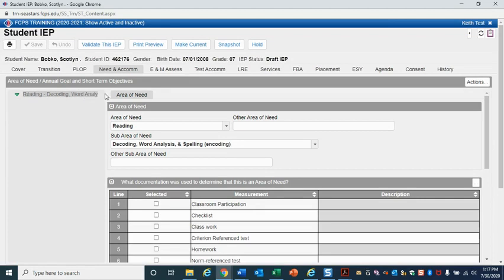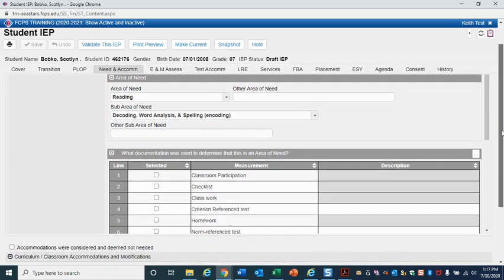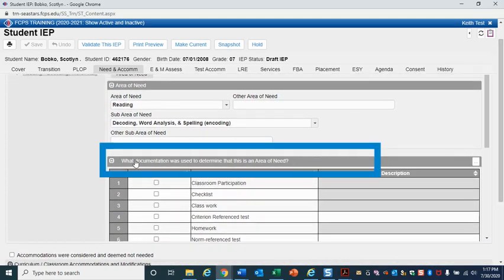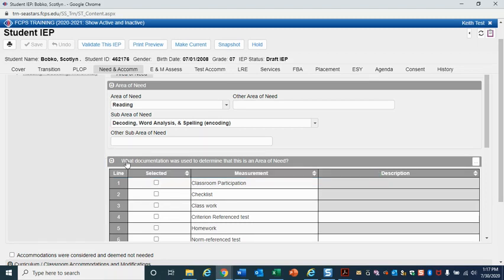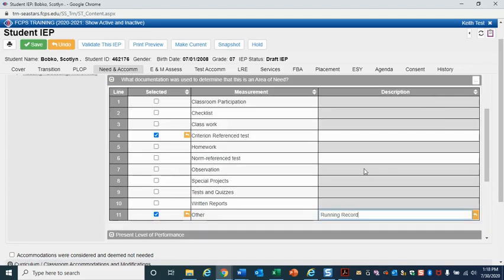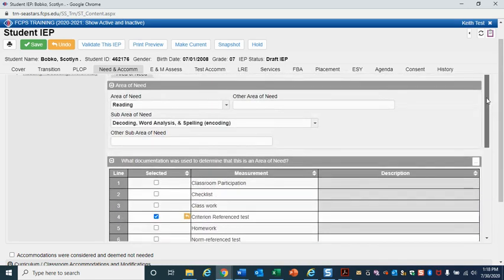So if you see up at the top left-hand part of the window, it shows that we've identified our area of need, which is reading and decoding. The next part is asking us to identify the documentation that was used. That documentation is important. It's your data. So you want to make sure that you select all the various data types that you use to determine that this was an area of need. And so for now, we've identified the areas of need for C-stars, and then we go ahead and press save.